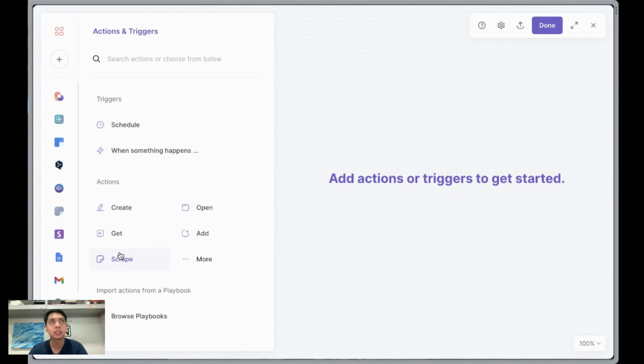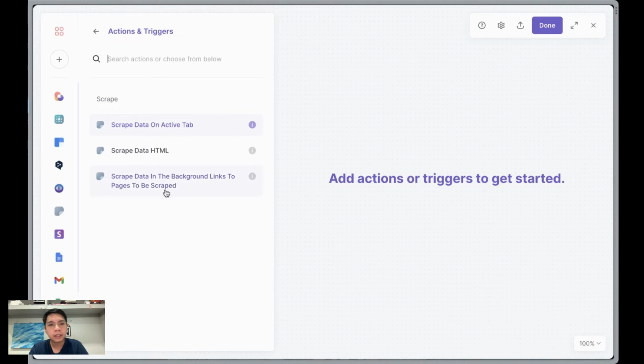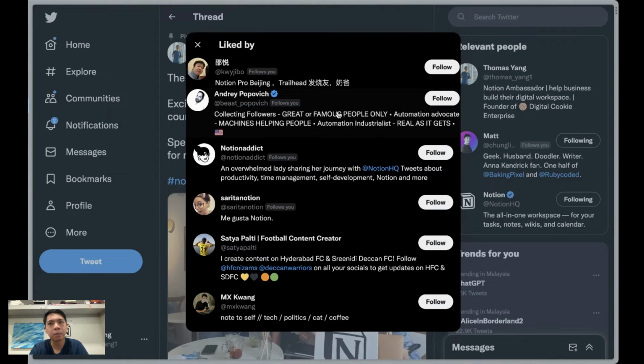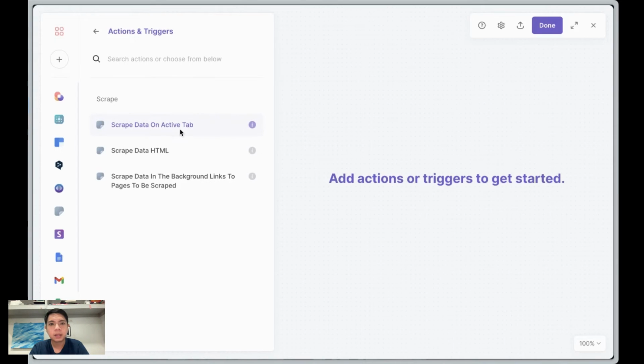So this is the actions or functions or modules to scrape web page. So click scrape. And then in this case, we have scrape data on active tab. So it means that every time you try to scrape the data, it needs to be on active. So the example is that I need to have this open before I can use Bardeen. So now we can just go back to Bardeen and then scrape data on active tab.